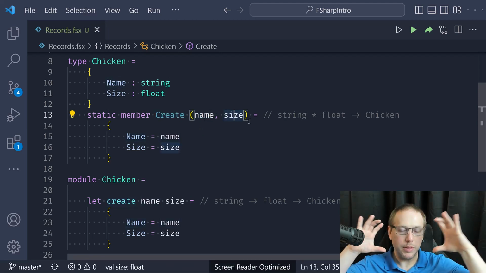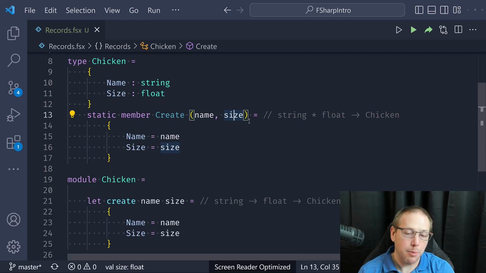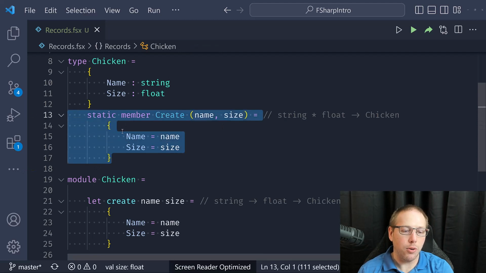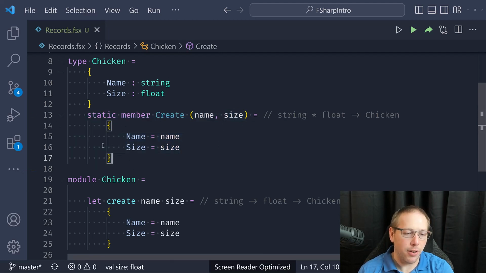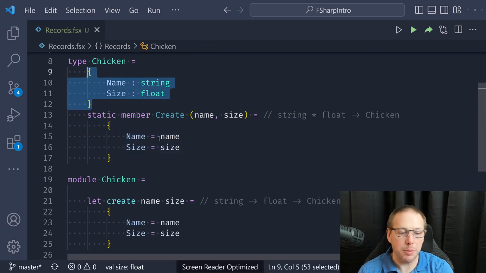And it's a single thing that we're sending to it. In this case, it's a 2-element tuple. And again, we are returning a Chicken. And again, it's figuring out that you're creating a Chicken just by the context. It's like, hey, what matches this shape? Oh, it's literally right above me. This must be a Chicken.